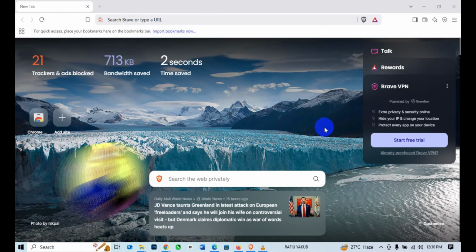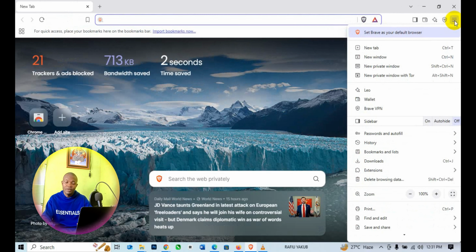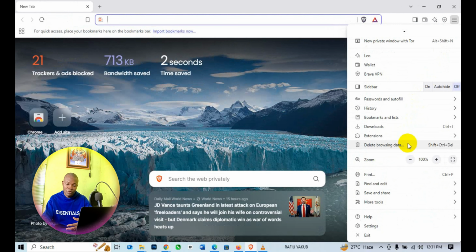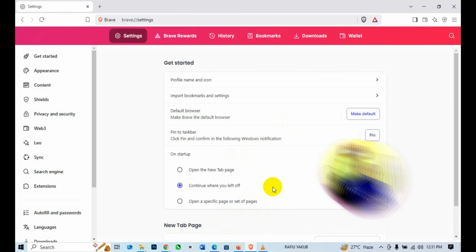Alright, so the very first thing you want to do is to simply open up your Brave browser. After you open up your Brave browser, the next thing you need to do is to simply come to the top right here, click on this three-line menu, and this is going to drop down. Next, scroll down below where you see Settings. So click on that. It's going to take you right here.